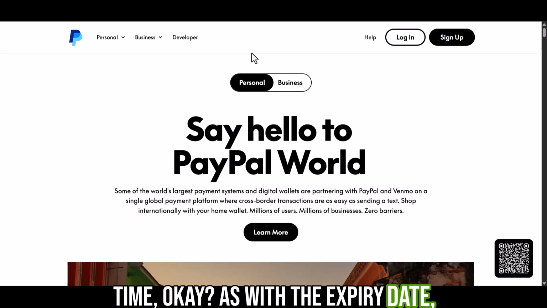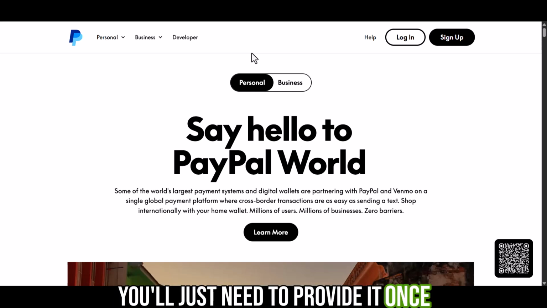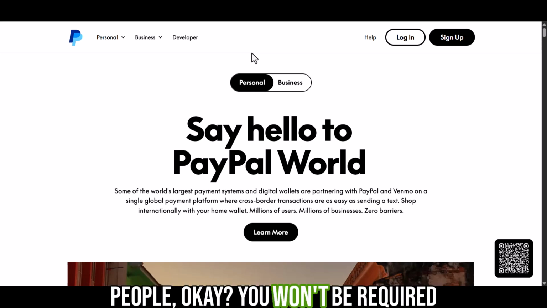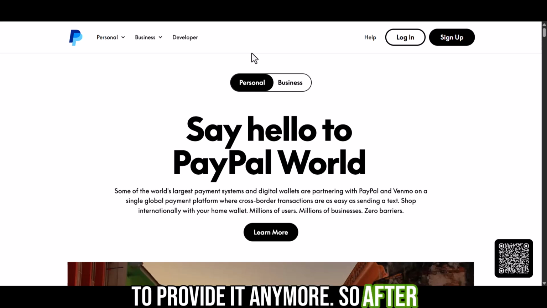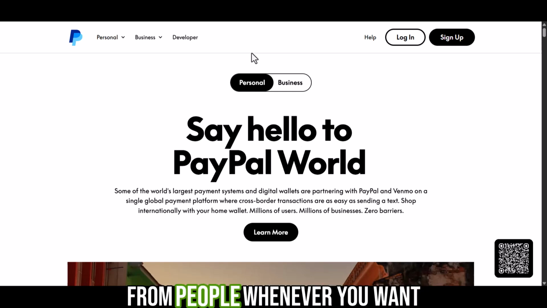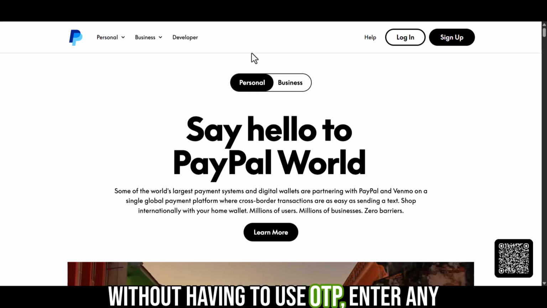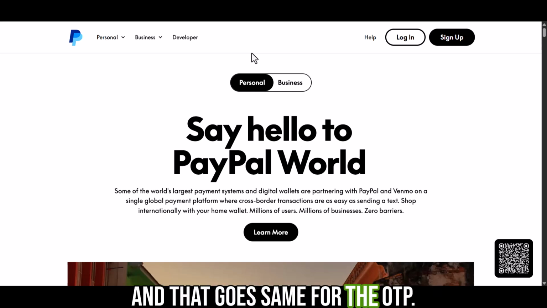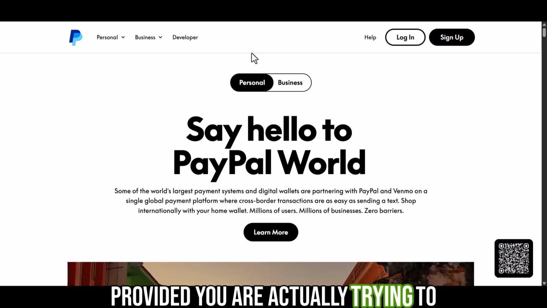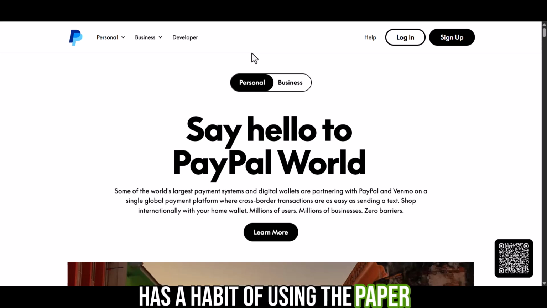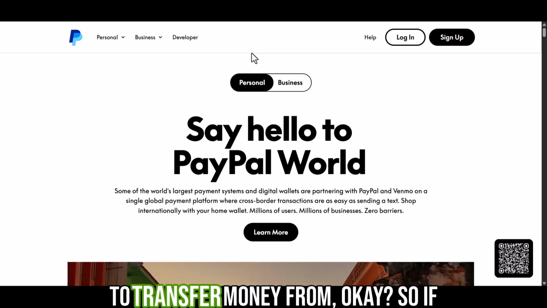Okay, as for the expiry date, you will just need to provide it once when you are trying to link the card to PayPal. You won't be required to provide it anymore. So after linking the card with the card number, CVV, and the expiry date, you will be able to transfer money from PayPal whenever you want without having to re-enter any of those details anymore. And the same goes for the OTP, provided you are sending this money from a device that has a habit of using the PayPal account you are transferring money from.